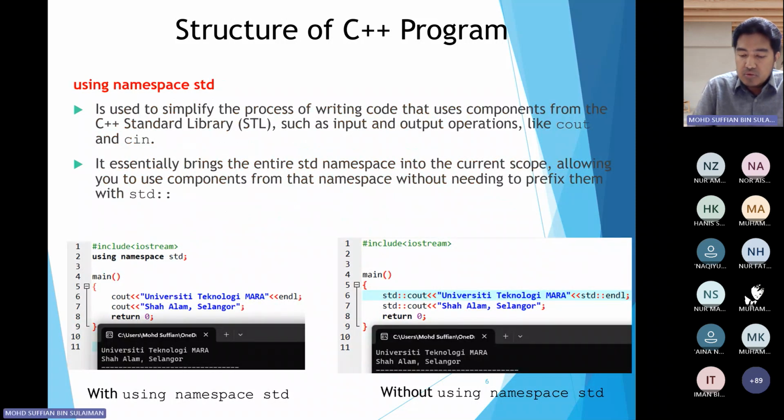So what is the purpose? It is used to simplify the process of writing code that uses components from the C++ standard library, STL, such as input and output operations like cout and cin. It essentially brings the entire standard namespace into the current scope, allowing you to use components from the namespace without needing to prefix them with std::. For example, you can see the comparison with and without the namespace.